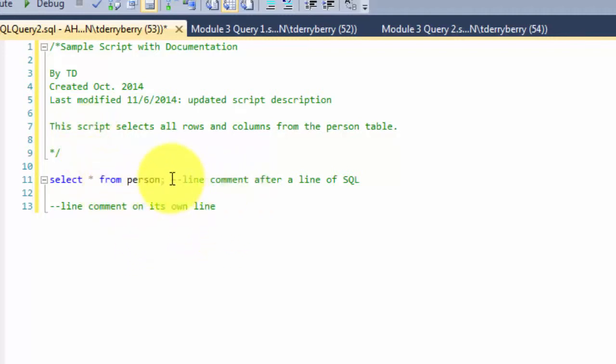2 dashes in your comment. There's no need to close the comment because it's only on one line. You can make the comment on its own line, or you can put it after the SQL code.